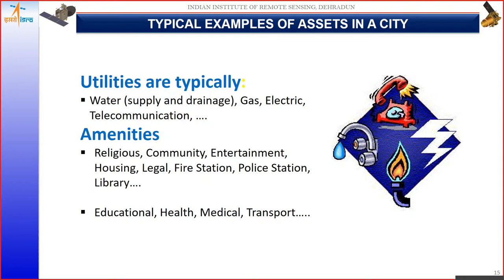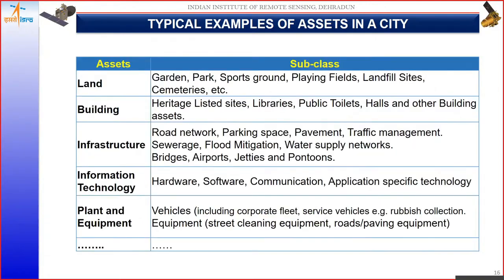But there are other categories like educational, health, medical, without which also one cannot think of life, because in the case of an emergency, you require medical facilities, you require educational facilities. Unless the children study, how will the society grow? That is why there is no clear cut definition between the utilities and amenities, but both belong to the assets in an urban area.